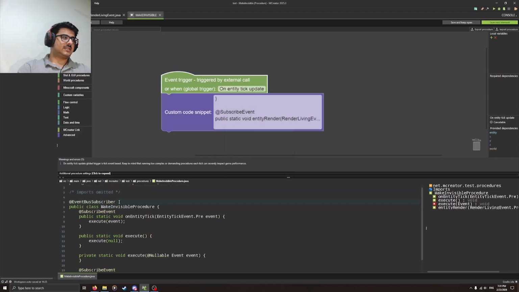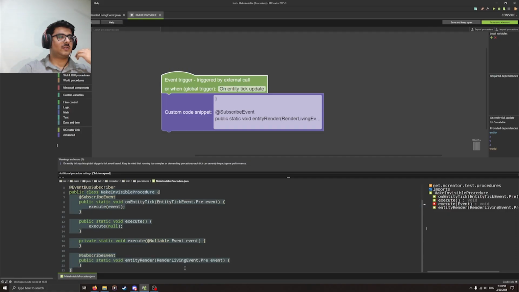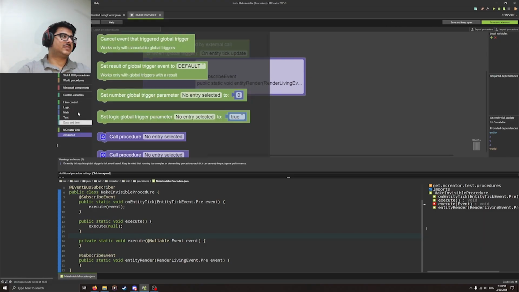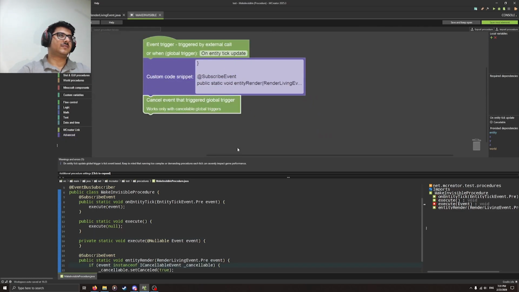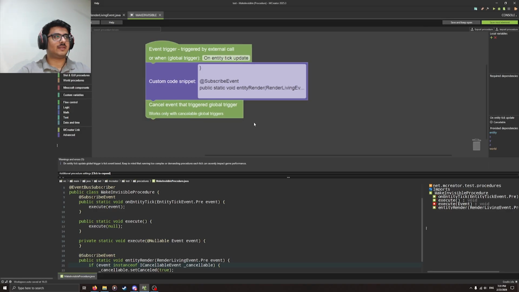So right now when I do this, it adds an event bus subscriber. This is important. It tells Minecraft that this code will have events inside, and to pay attention to this piece of code. Okay, so now we have this. Now we can just go to advanced and cancel. If I do this, what does this do? Basically this would make every single entity disappear and not be rendered. Every single living entity specifically.